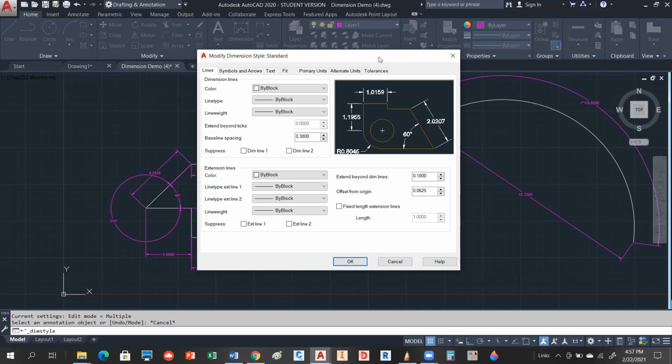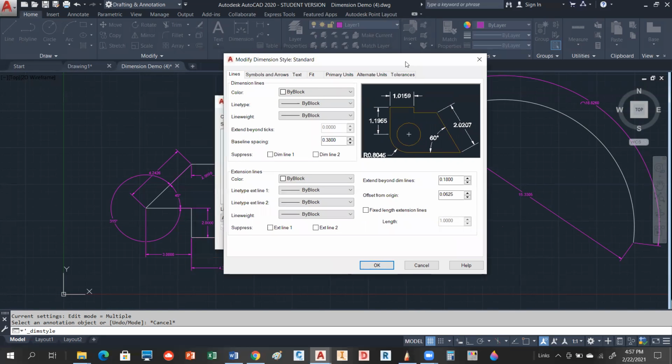Baseline spacing, if you remember, I said our baseline was too small. That's because it's set to 0.38. We could beef that up to, like, say 0.5, so that's governing that. If you want to suppress your dimension line 1 or dimension line 2, it does it.